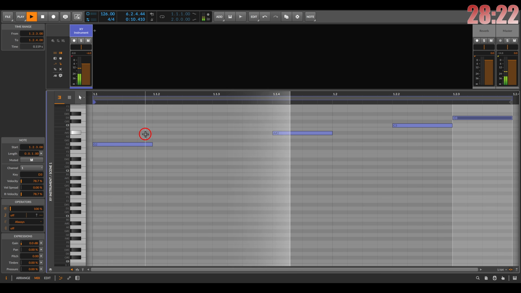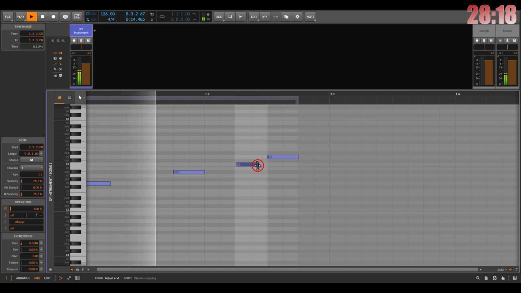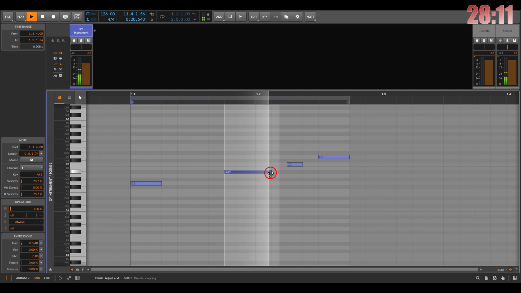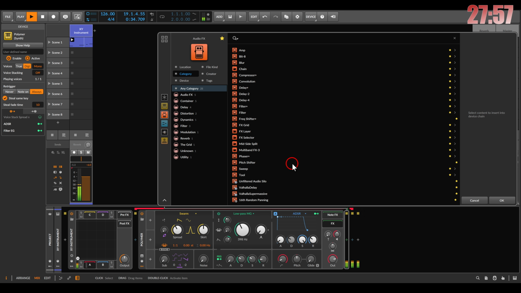And maybe we can have also some variation in length for the notes. Right, something like this. And maybe we can add also effects. Let's go with a delay, a pitch shifter delay. This is something I do a lot.